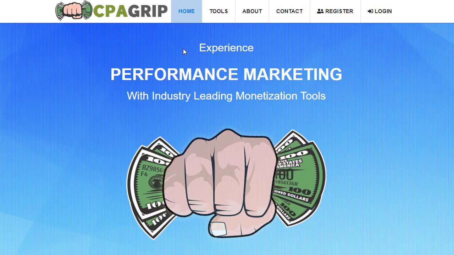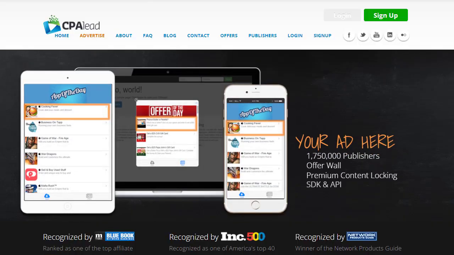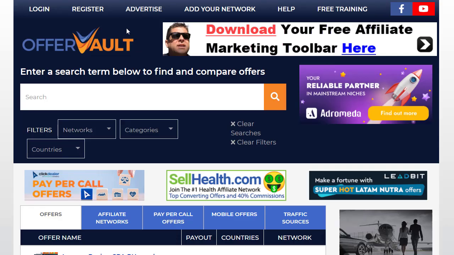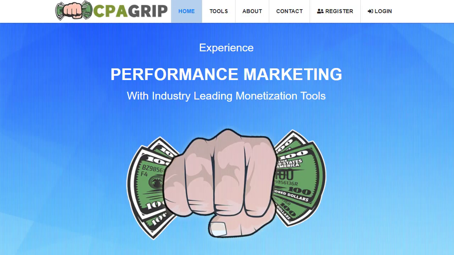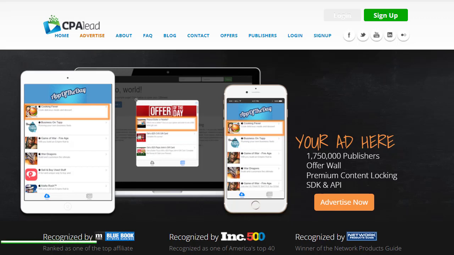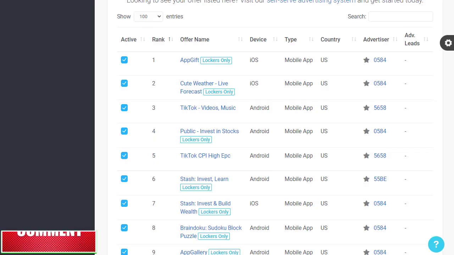The first and important thing is to sign up with CPAGrip and CPALead. If you are promoting the Offervault products, you can also sign up for that. But I will just show you CPAGrip and CPALead.com and how we can promote. We can simply sign up for a free account with CPALead, then log into our account. Once we log in, we will have different offers, like this TikTok CPI high EPC offer. We can simply click on that.